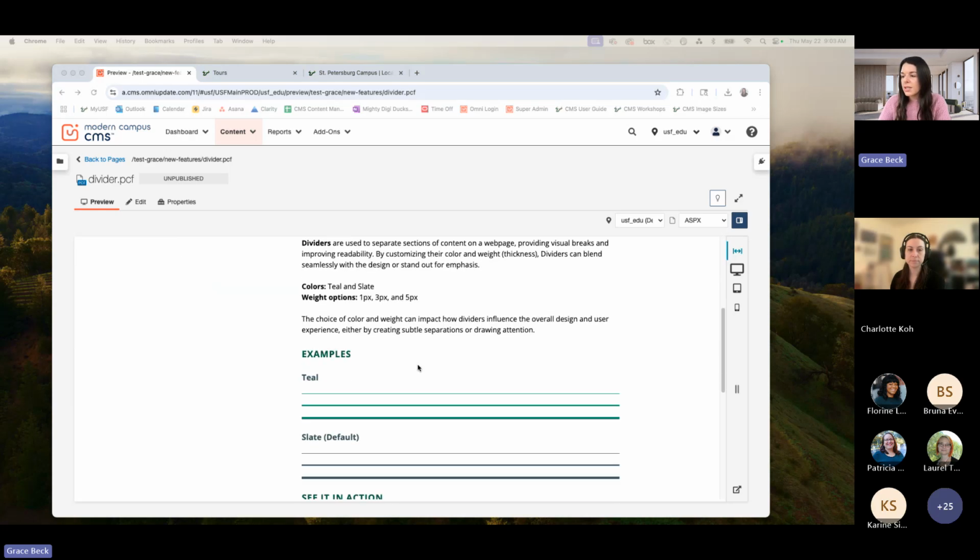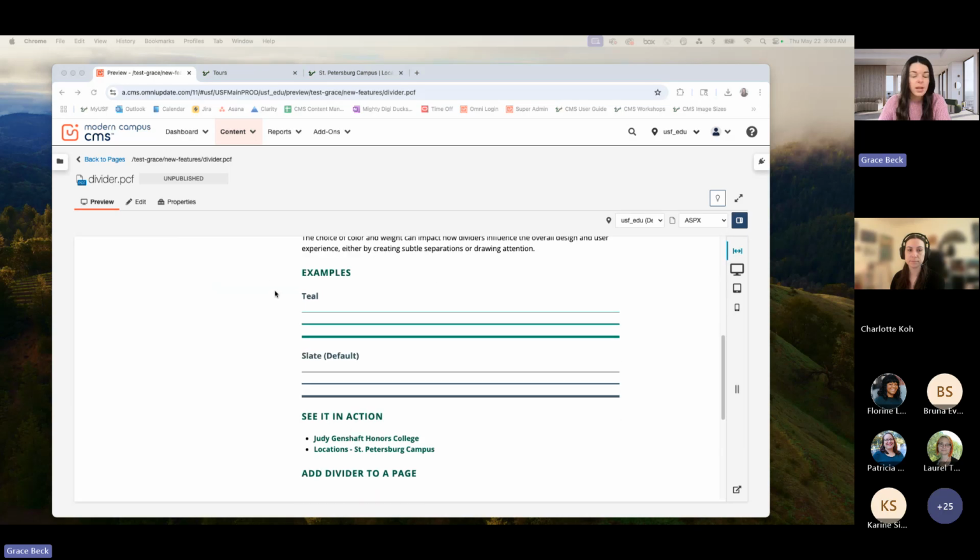We have a few different examples and different weights and colors. So teal and slate. You're going to want to use teal or your heavier weights of that divider if you're looking to emphasize text on a page or highlight something. You want to use the slate and the thinner weights if you're looking to just subtly break up content on a page.